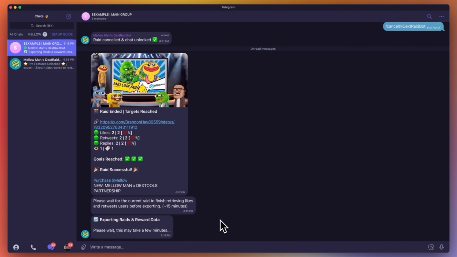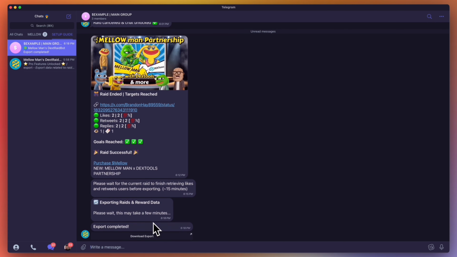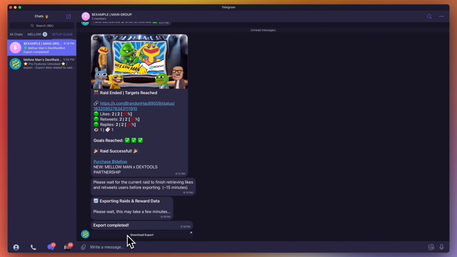Okay, so I type /export. It's currently exporting that RAID data. It usually takes a couple minutes, depends how much data you've got. And there you go, export complete. So as an admin, I type that, only admins can type that.